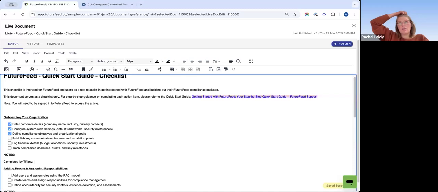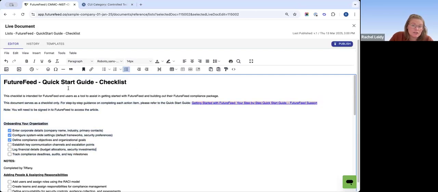So if you make a solid checklist, then you don't have to work on communicating to all of your clients what they need to do as soon as they get access to FutureFeed. They would just log in, see that they have a new task, pull up that checklist, and follow it and start filling out the information. So you can edit this, of course, and make it tailored to however you want to communicate it to them.